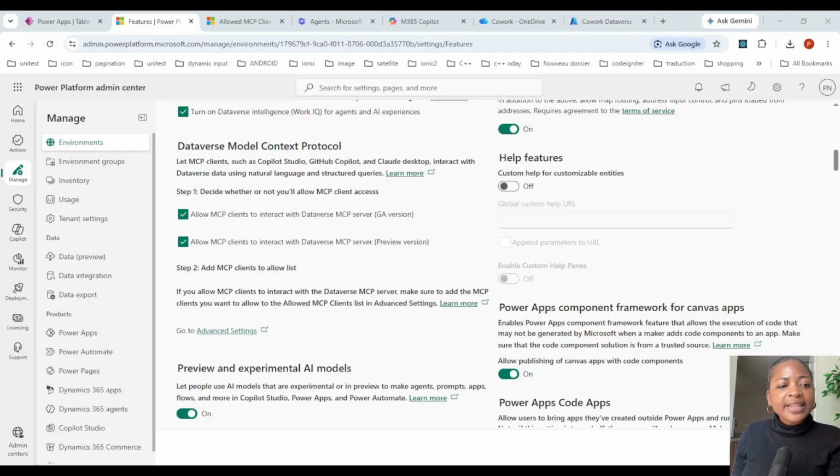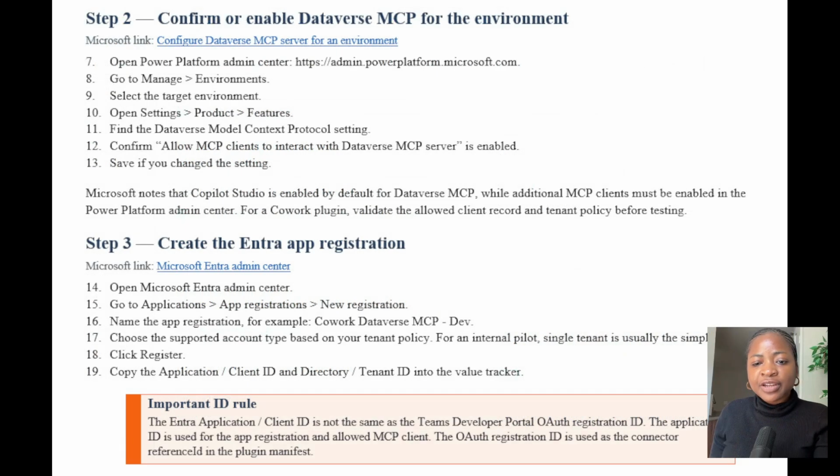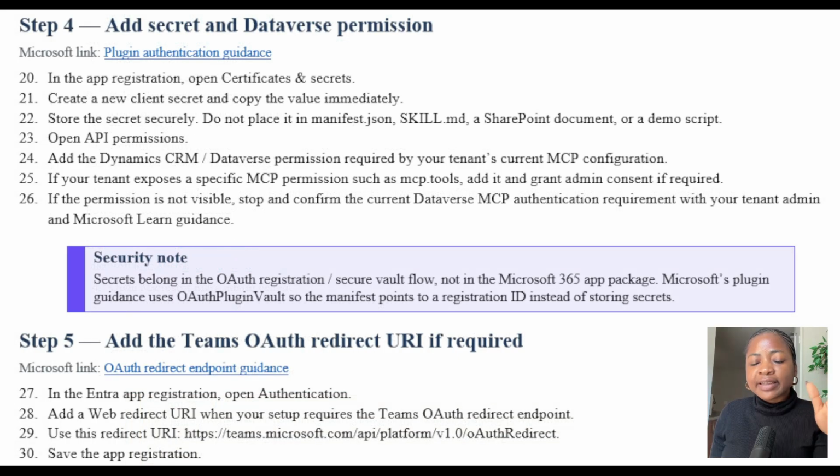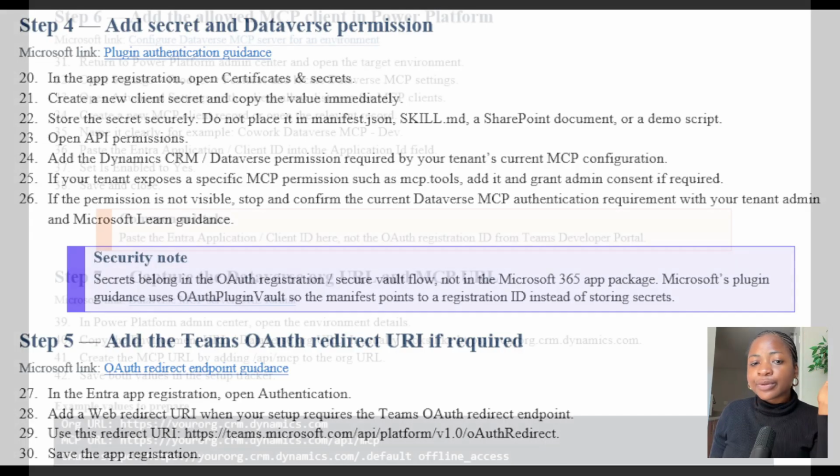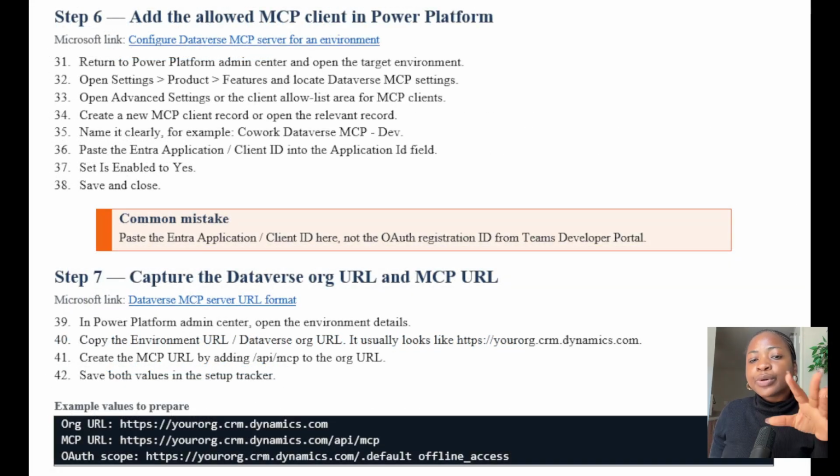Alright, so once that is done, let's go back to our presentation. We already created the application, and then the next step will be to put that client ID inside the advanced settings in the environment in the Power Platform Admin Center. I've done that already. Now copy your organization ID URL for your environment and add it here on this link.